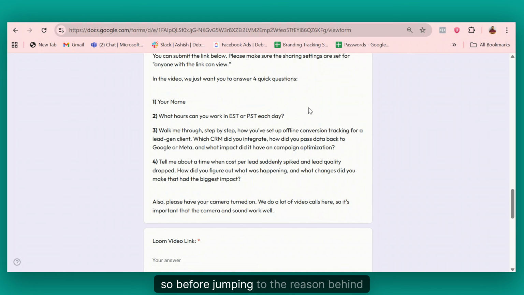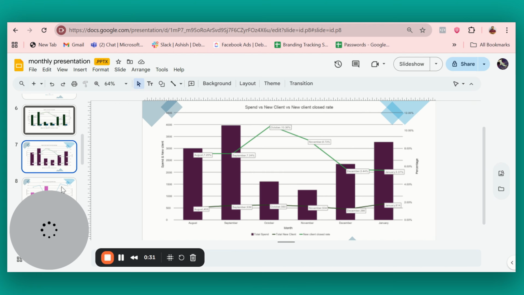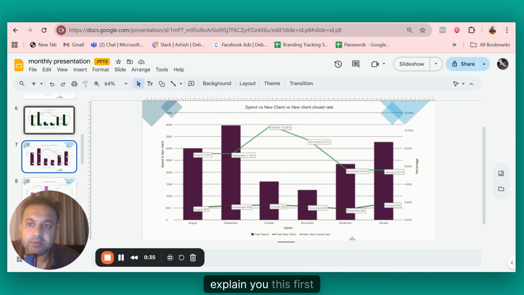Okay, so before jumping into how to set up a conversion, and in fact the offline conversion tracking event, and why you often set up that offline conversion tracking event for the business, I would like to walk you through the cases so that it would help you to be aware of the reason behind setting up an offline conversion event for any digital business. So let me explain this first.